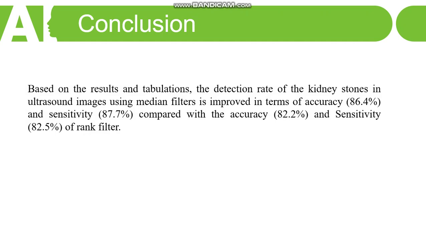Based on the results and tabulations, the detection rate of kidney stones in ultrasonic images using the median filter is improved, with an accuracy of 86.4% and a sensitivity of 87.7%, as compared with the accuracy and sensitivity of the rank filter, that is 82.2% and 82.5%. This is our slide.